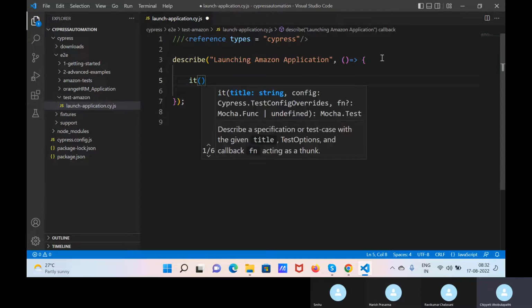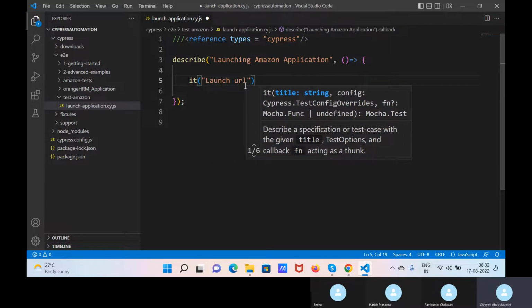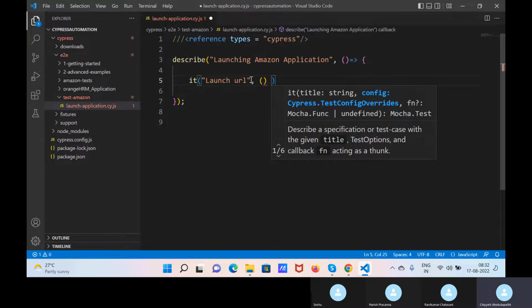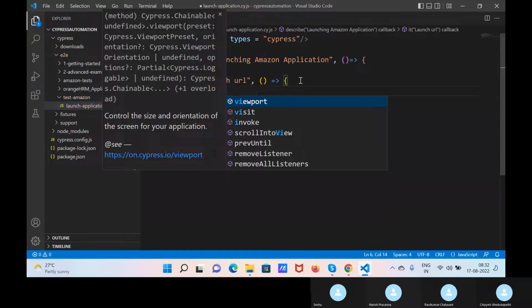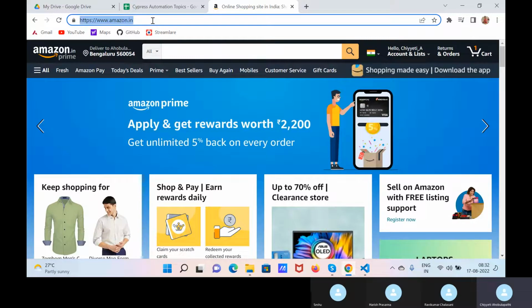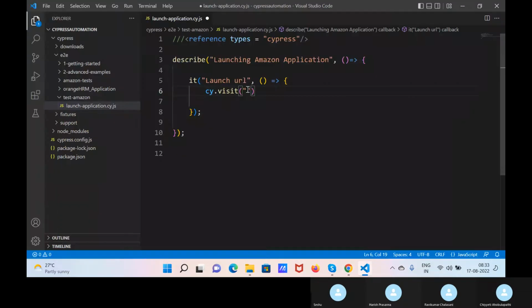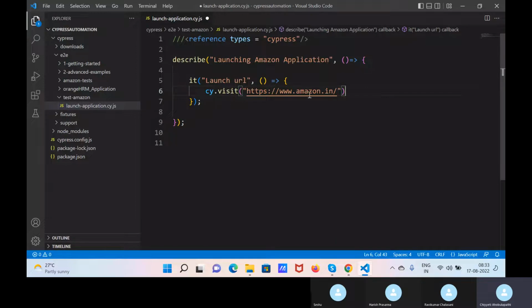To launch the browser, the first test we can name launch URL. So this is my first test case, launching URL, and this is the callback function. To launch the URL, we have the command cy.visit. So copy this entire URL. Once the URL is launched, you can verify it, or automatically internally it will verify everything.